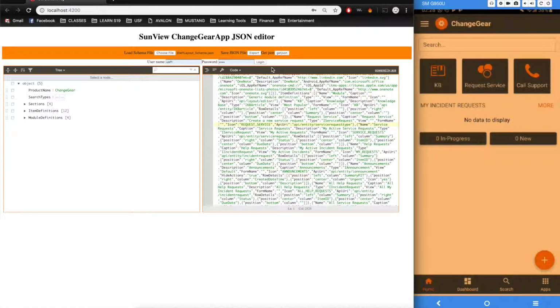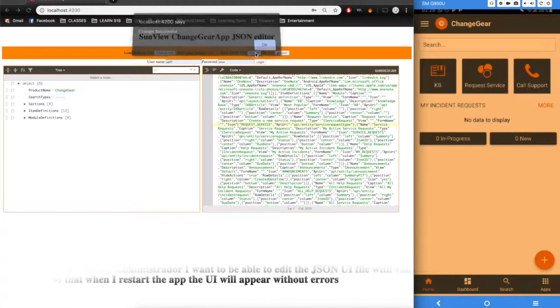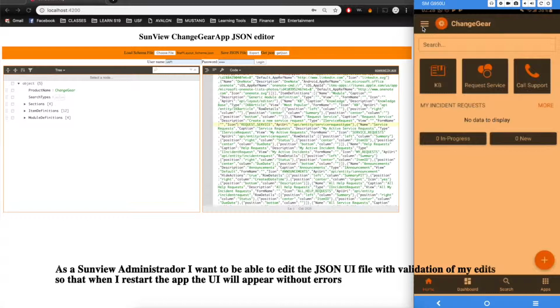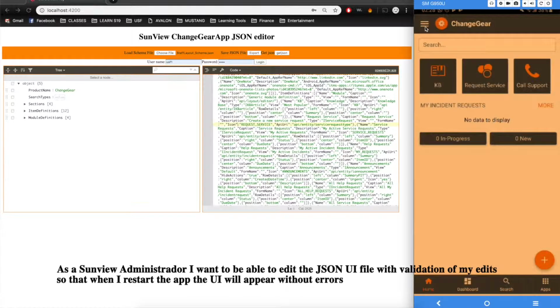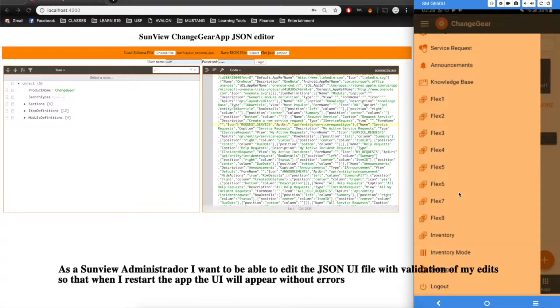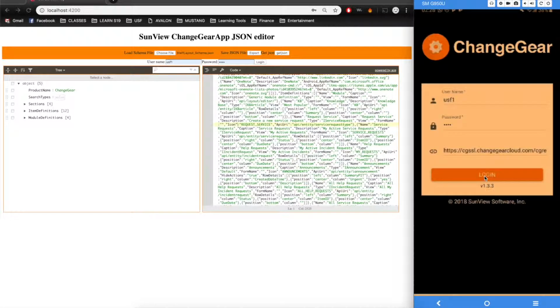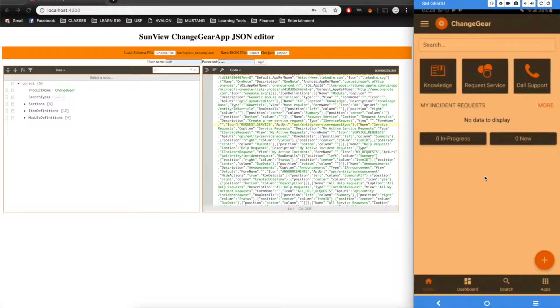After changing the JSON successfully, we're now ready to save to the database. This is going to reflect on the app on the right. So after we log out from the app and log back in, we're going to see the changes reflected. We can now see that knowledge is the caption of the KB element.